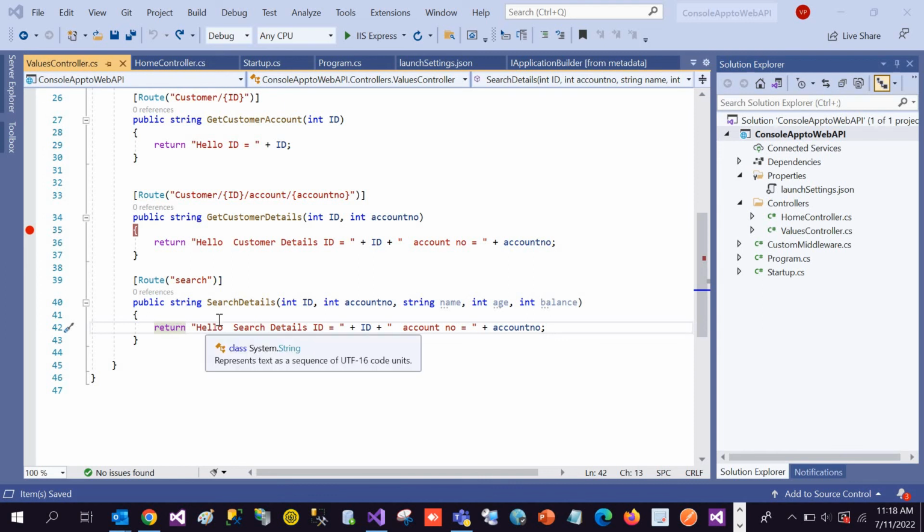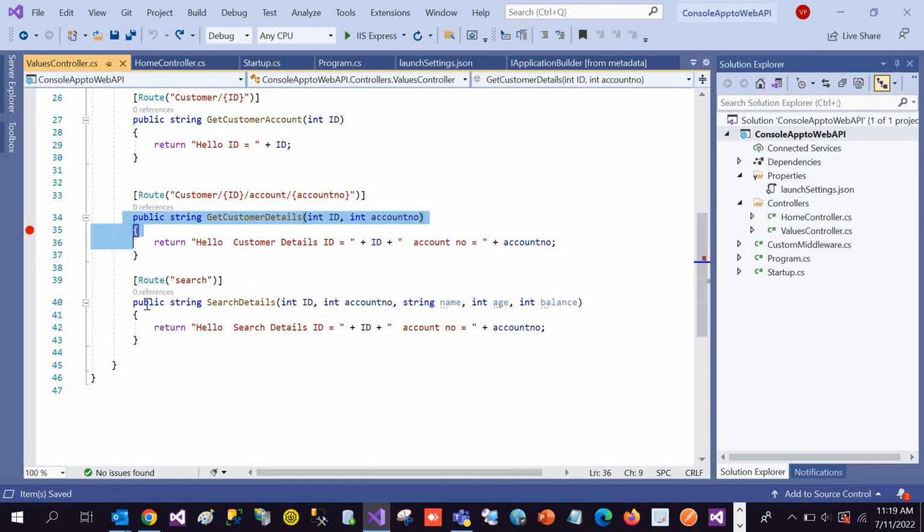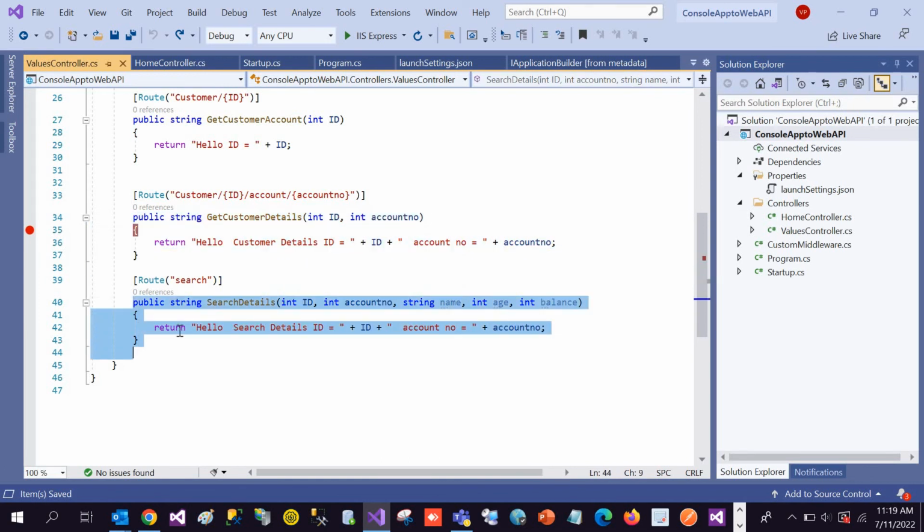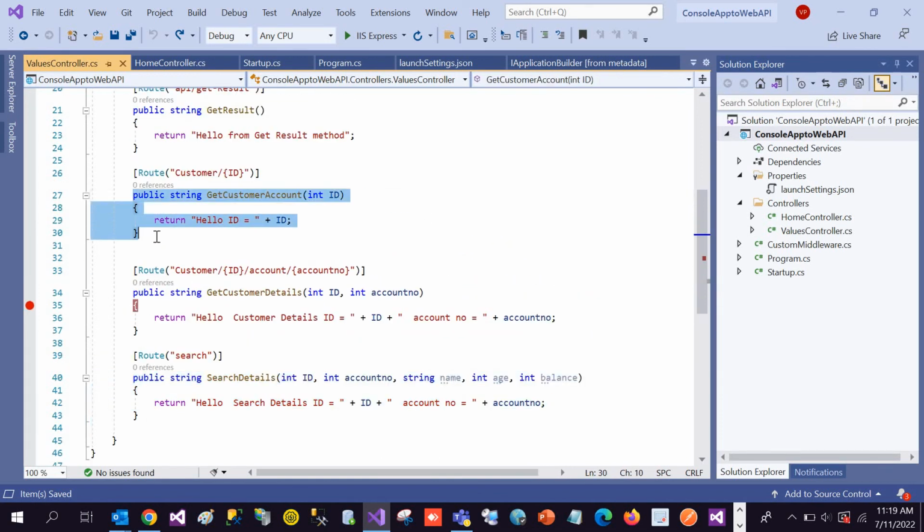Now let's understand how we can access a single resource by assigning multiple route URLs. Remember one thing, whenever I say the word resource, I'm talking about an action method. This is a single resource, this is a single resource, this is also a single resource. That means whenever we say resource, we are talking about an action method.